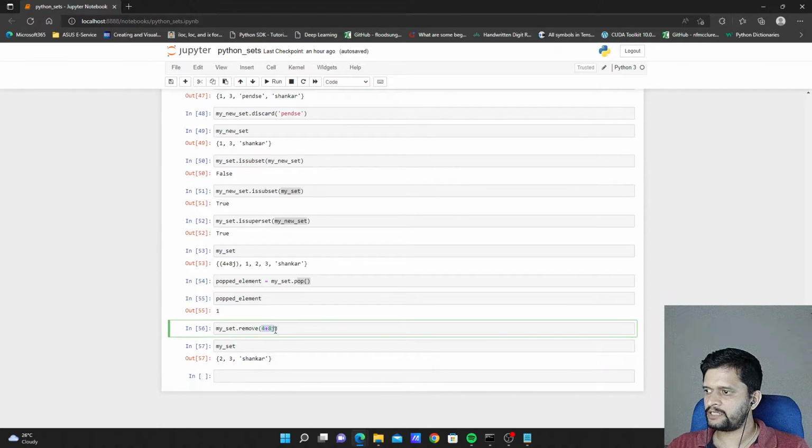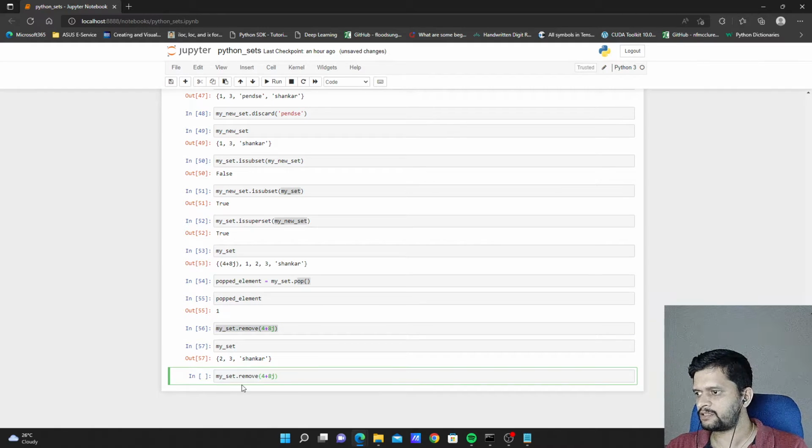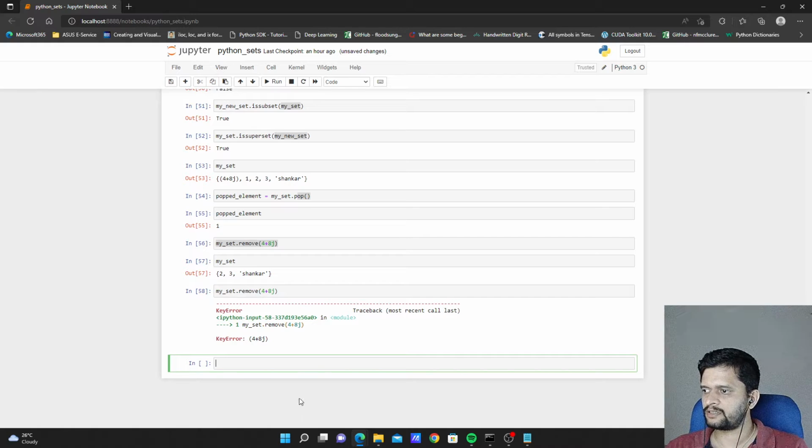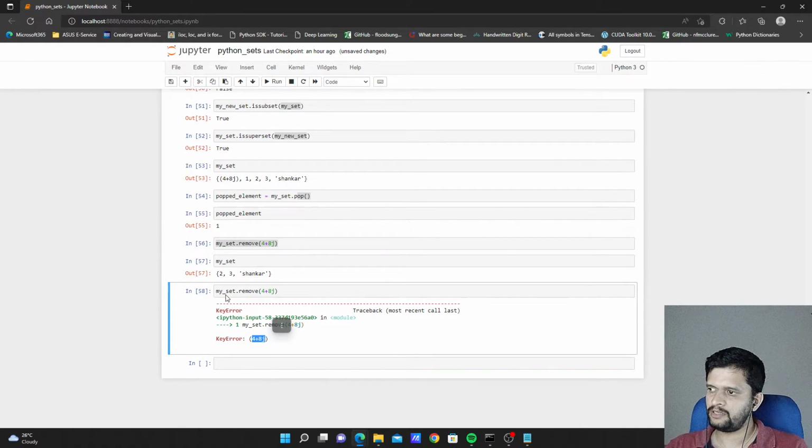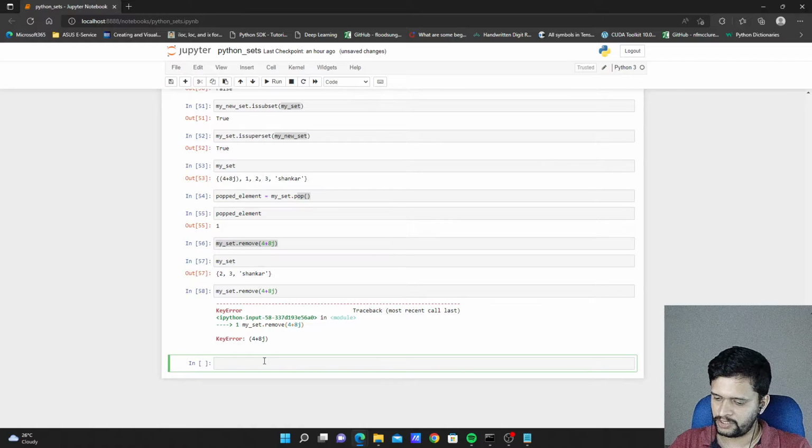Now that 4 plus 8j is removed, if I execute this again, if I again ask the Python interpreter to remove 4 plus 8j from this particular set, it will throw me an error. It says KeyError 4 plus 8j. It means that this is not present in this particular variable my set. This is not an element. Okay. This is not present. So this is what remove does.